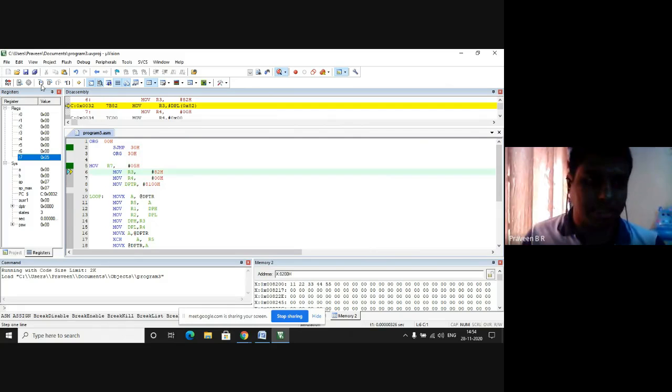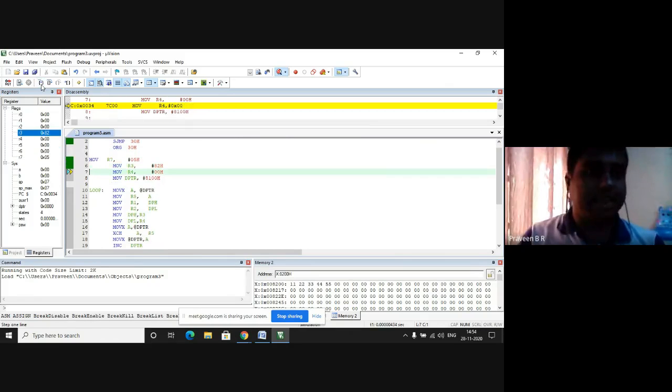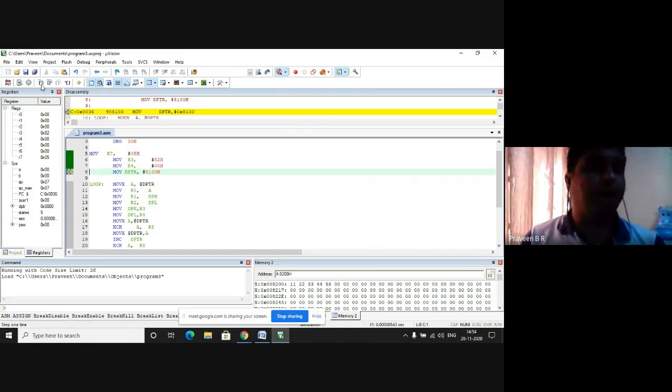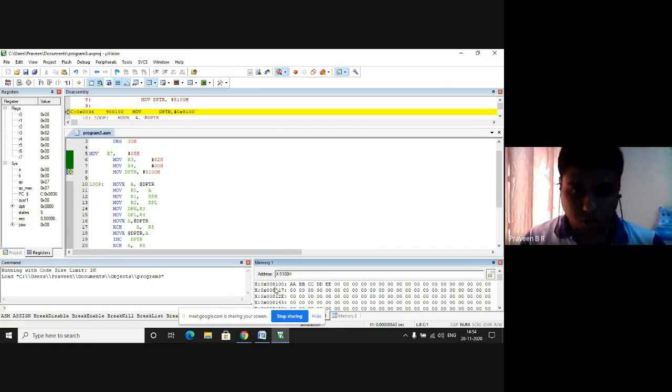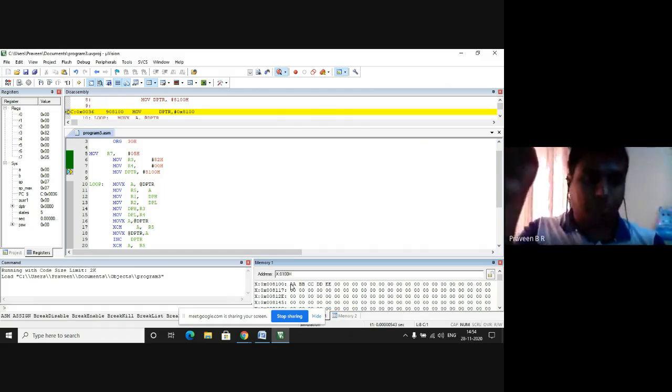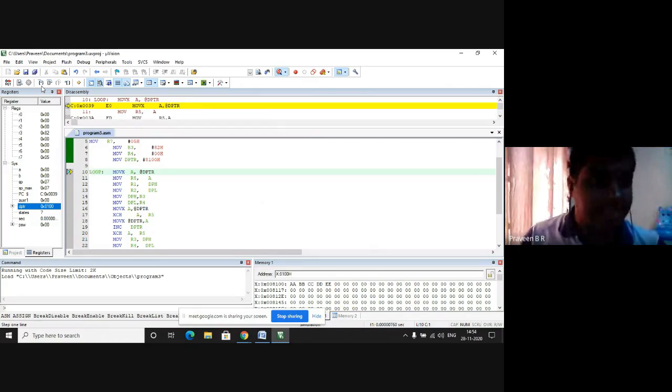When I execute it in this way, your R7 will store 05, which indicates that it has taken the count value. R3 has taken 82. R4 has taken 00. Now your data pointer is pointing towards the memory location 8100. The data present at 8100 is AA. So it points towards 8100 memory location. Next, what happens? The data from 8100 is collected and put into the accumulator.